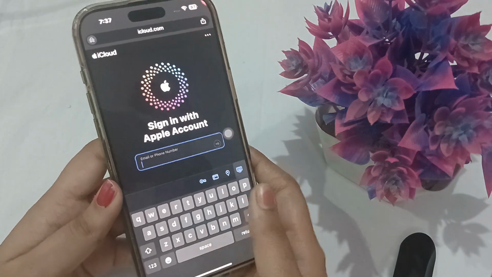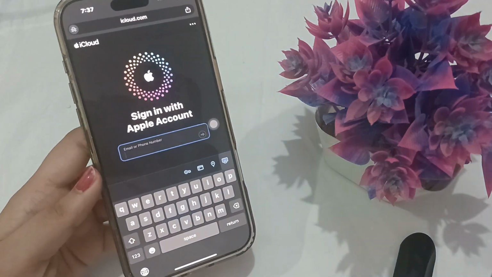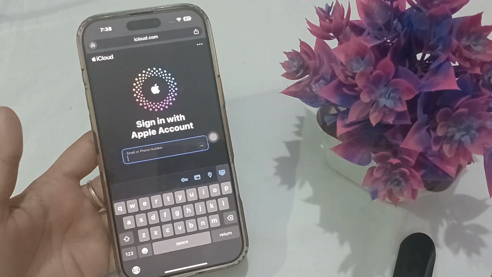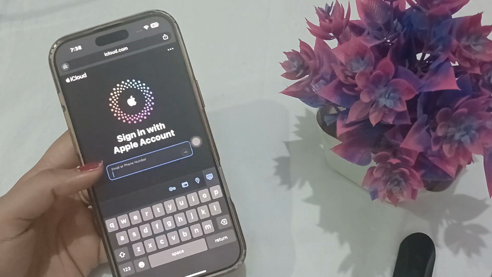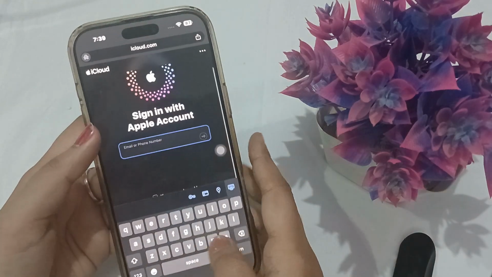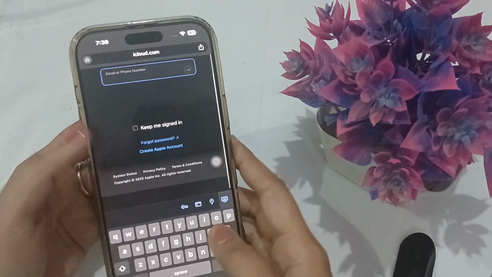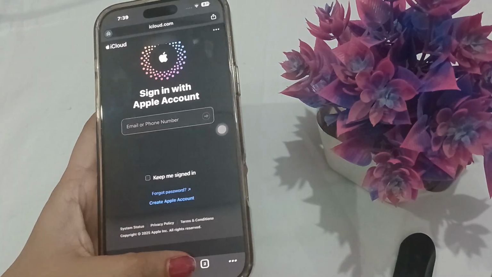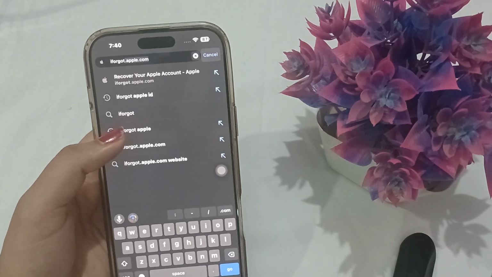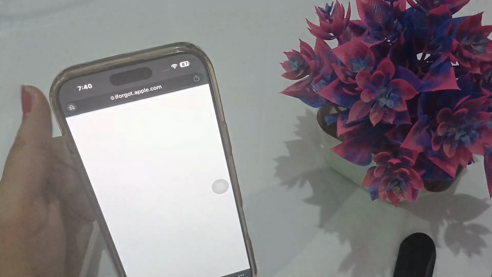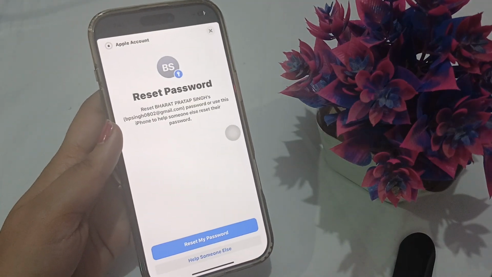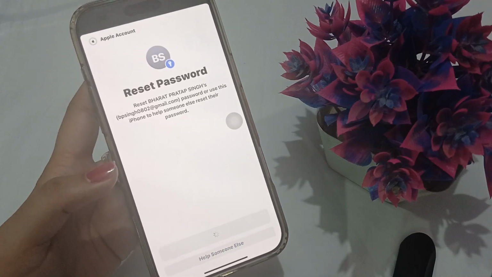Just enter your password and ID and request the verification code 2 to 3 times if you're not receiving it. And guys, if the problem still persists, that you are not receiving the code and your Apple account is stuck on verification, what you can do is simply go to a new tab and type I forgot my Apple ID. Here you will see recover your Apple account. You have to click here, and then you will see the reset password option. You have to reset your password.